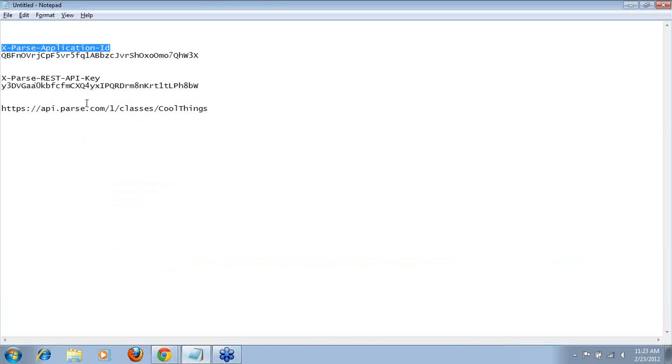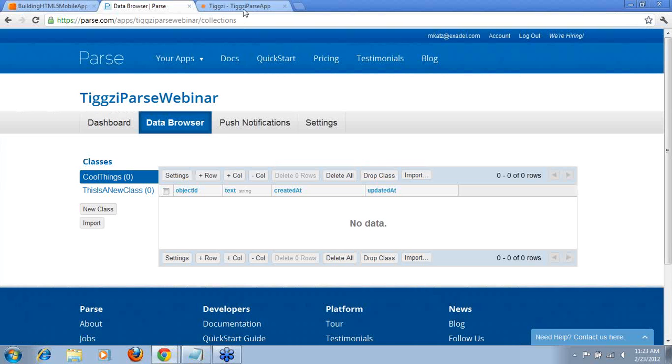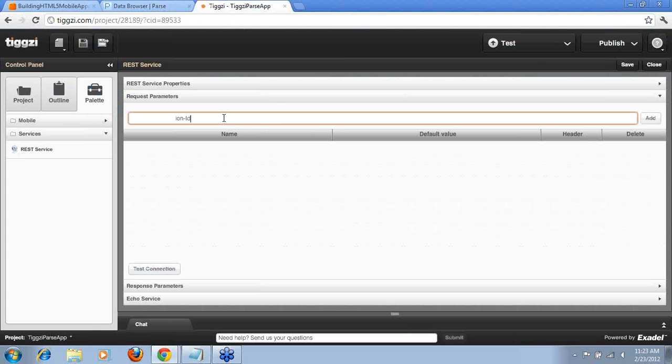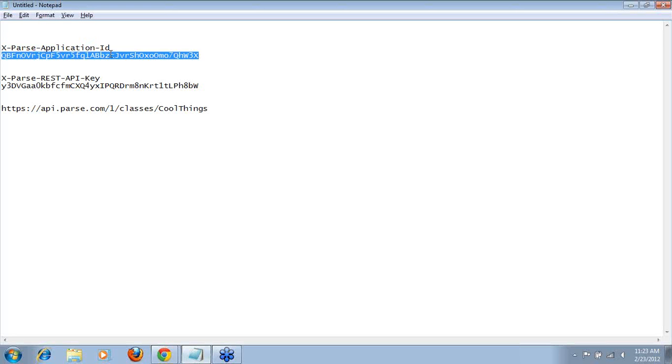So this is the first one, X-Parse-Application-Id. This is the header that Parse will be looking for. And so I'm just going to create it like this. And then this is the value.